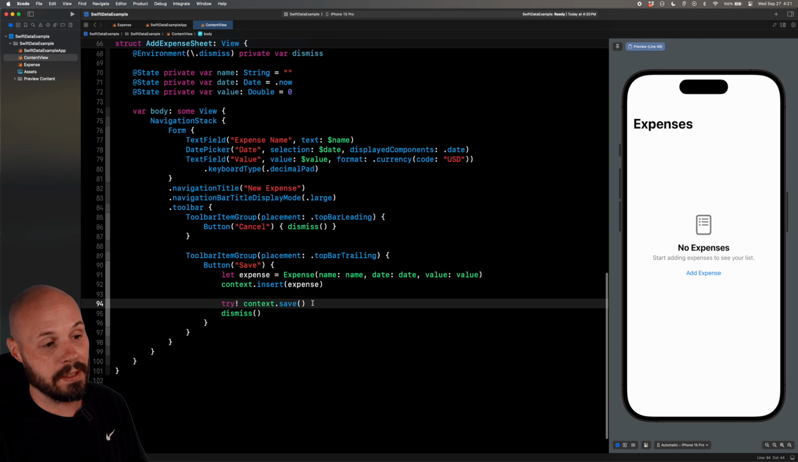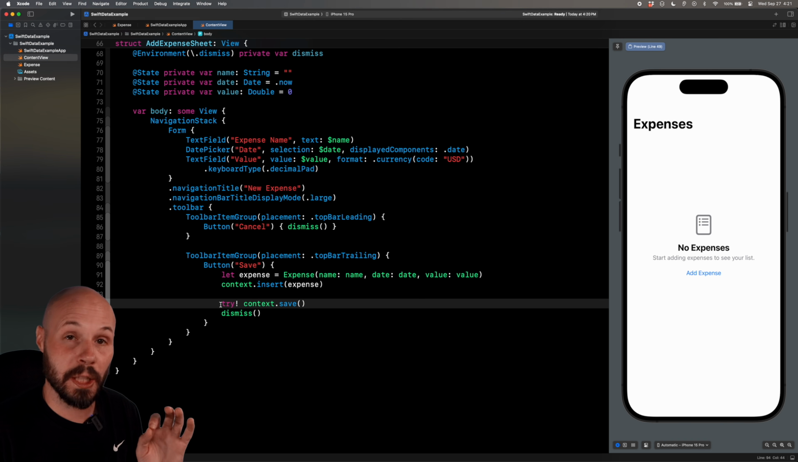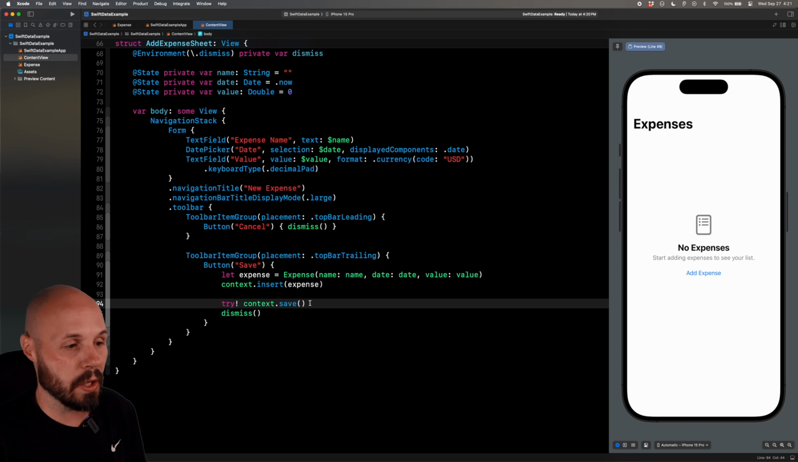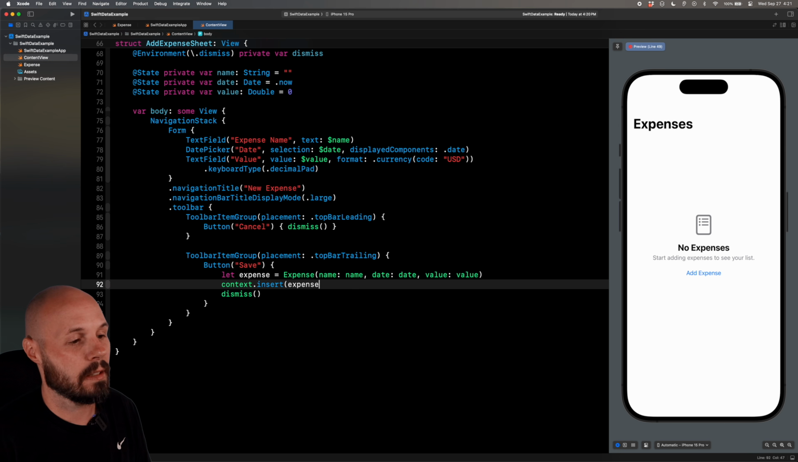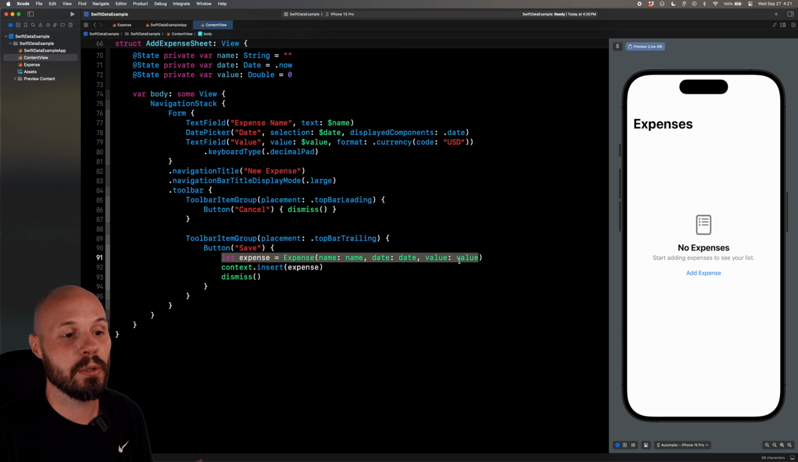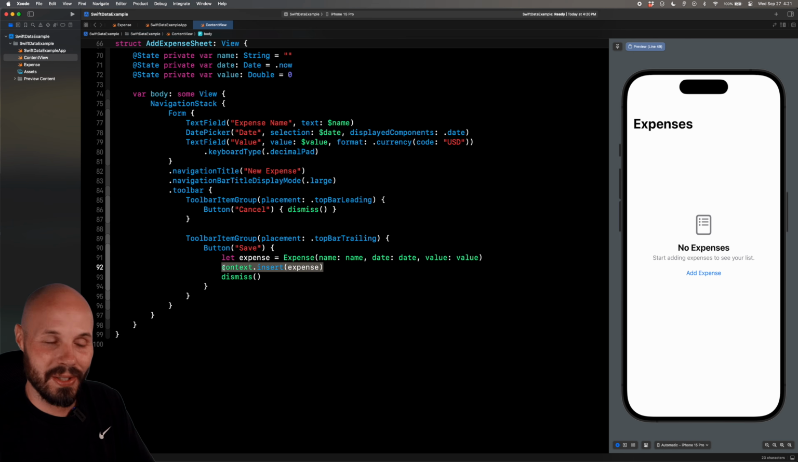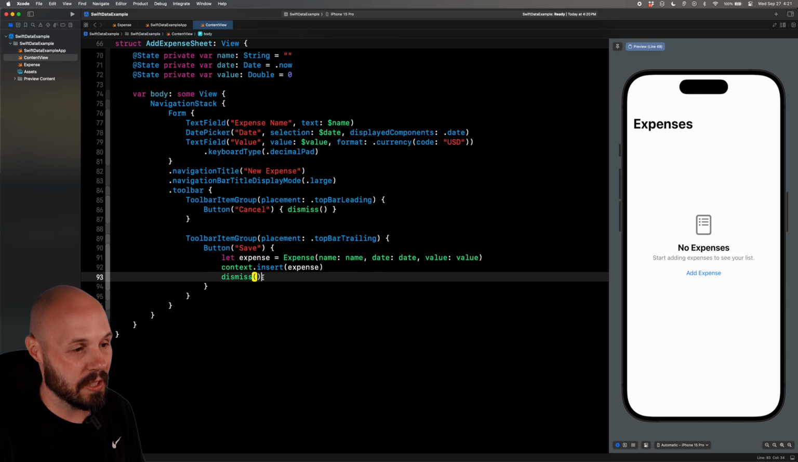I'm going to go ahead and delete this save. I'm going to rely on the autosave, but I wanted to show you how to explicitly call save should you want to do that. So go ahead and delete that. And that's the steps, right? We create our object. We initialize a brand new expense. We insert that expense into the context. We let autosave do its thing, so it saves to the container, and then we dismiss the sheet.